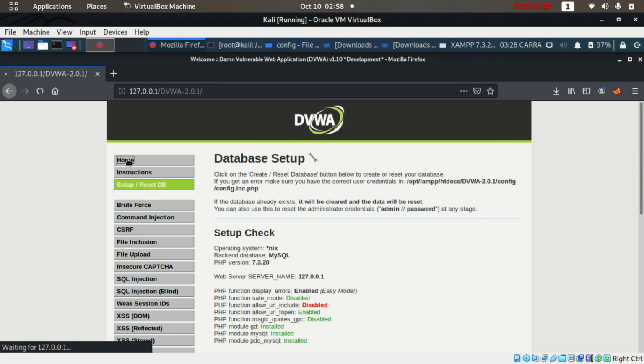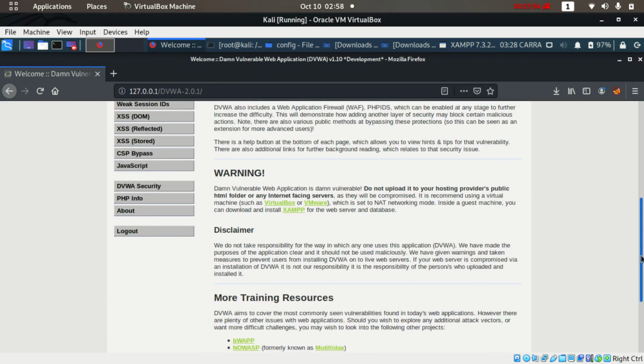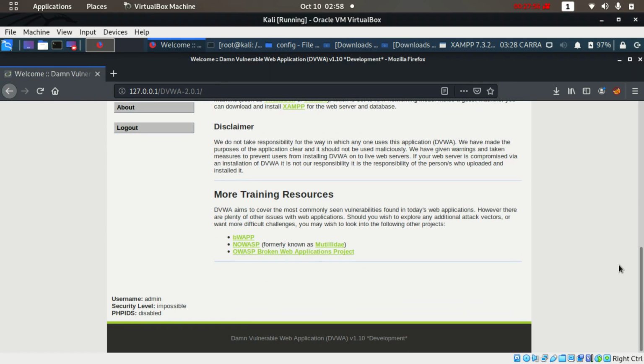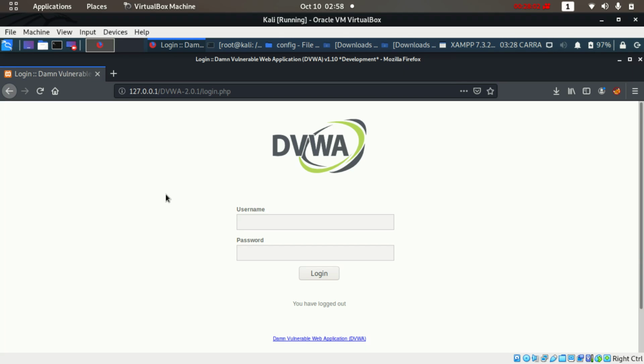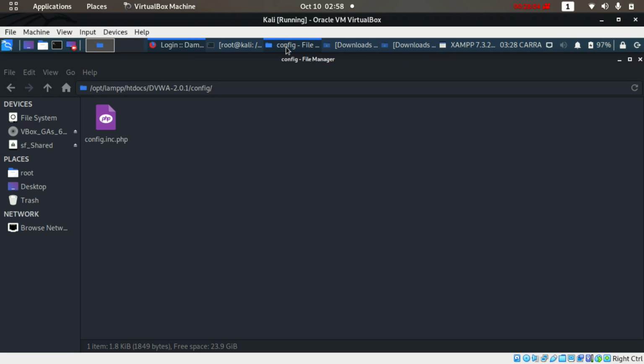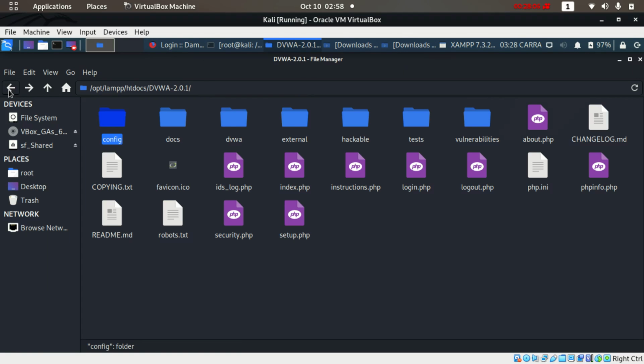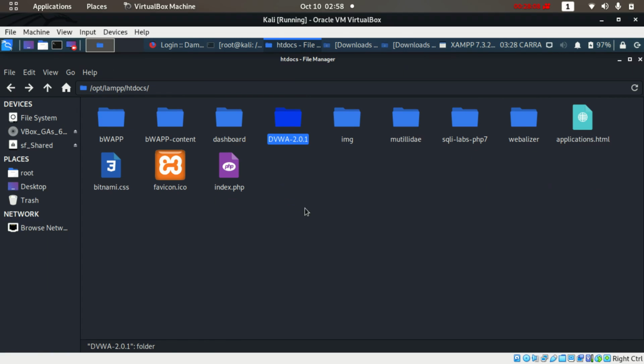So this setup is done. Damn Vulnerable Web Application, DVWA. We'll log out and move on to the other installations. So we'll go to our htdocs directory again. bWAPP is done, DVWA is also done. Now we will install Mutillidae and SQLi Labs.